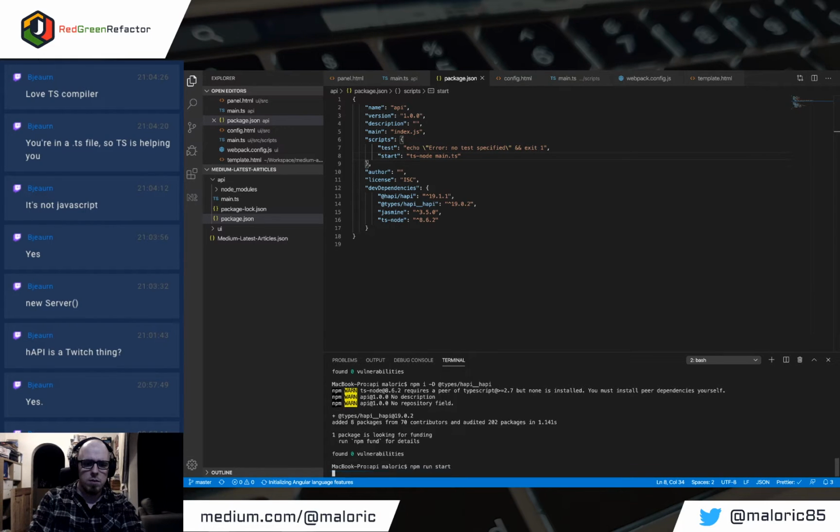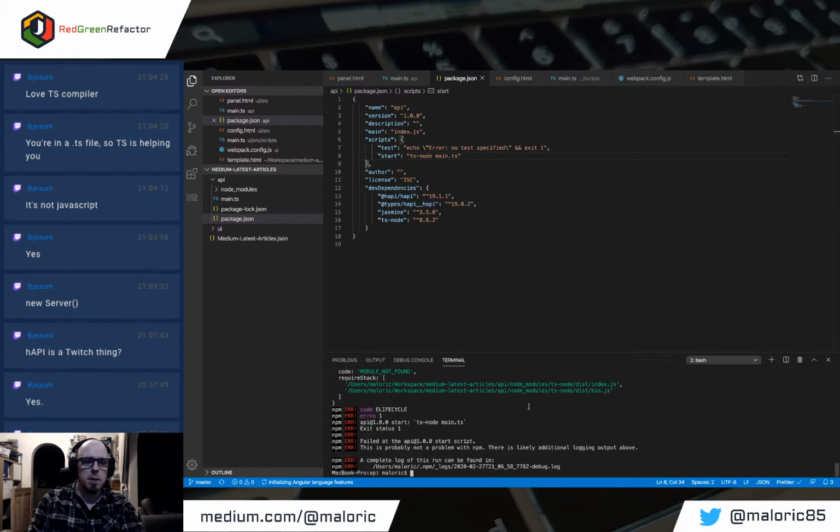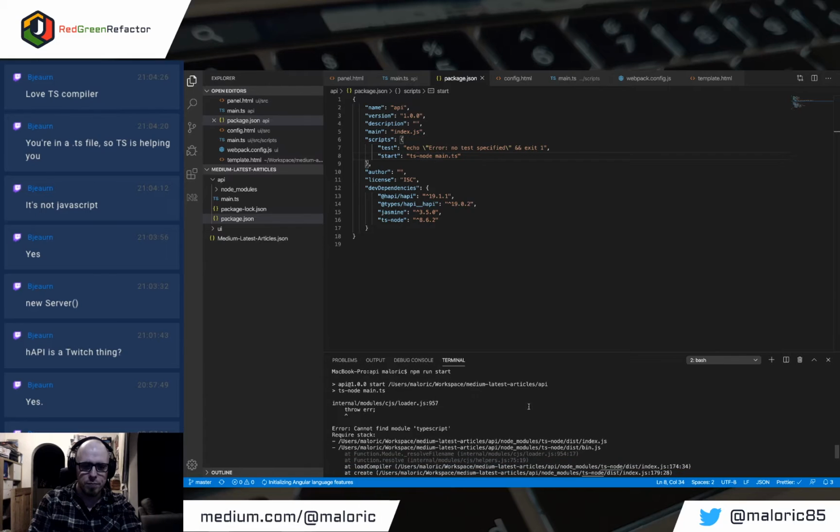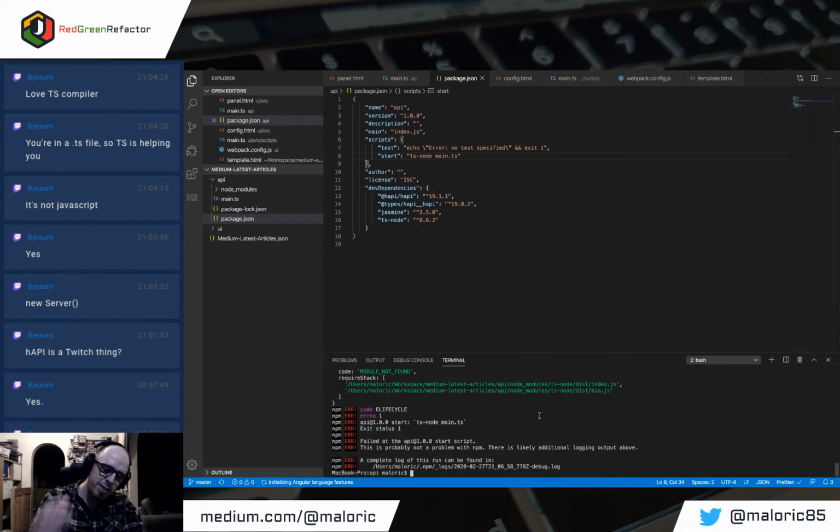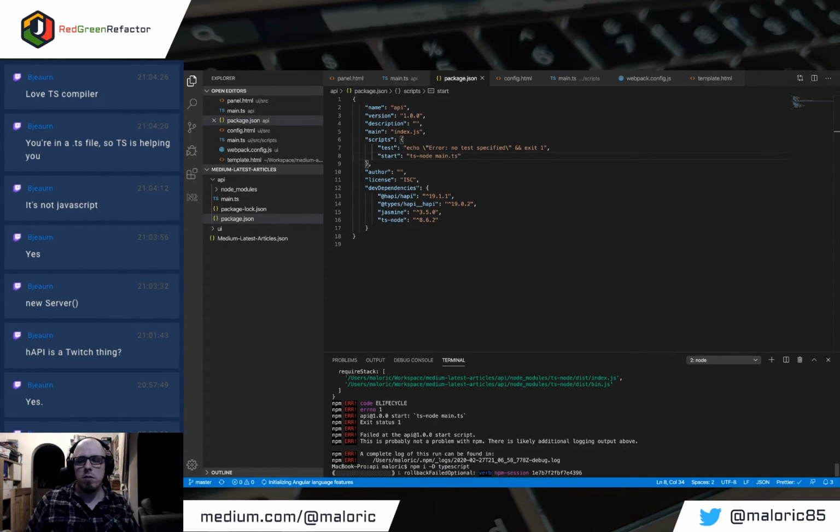npm run start. I realize I could do npm start, but it's just force of habit. Can't find module TypeScript? This is the second time this has happened to me tonight. I'm just failing miserably. npm install typescript.